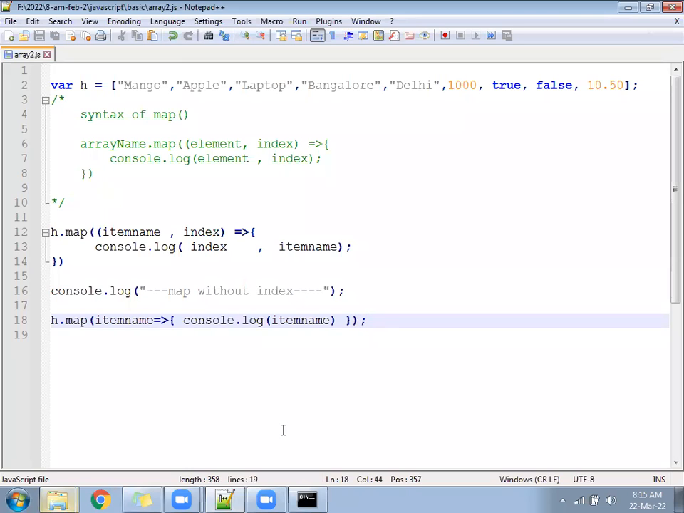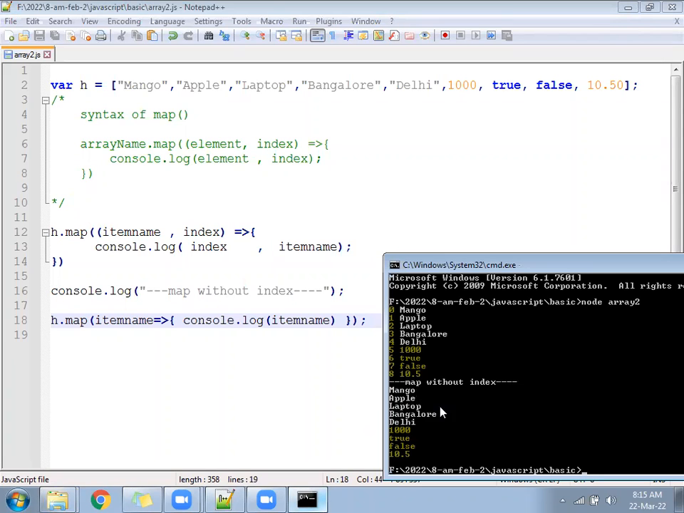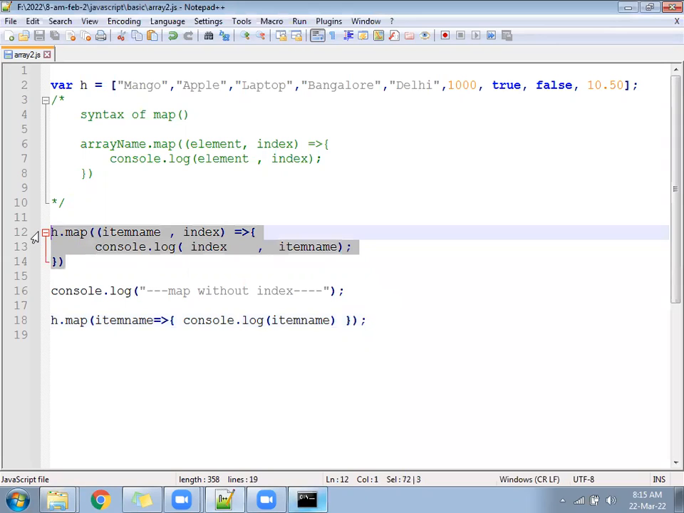Okay, next let me check once. Array 2 is giving, now the space, array 2. So it is saying here map without index. Index we have not captured here, but it is always best practice to capture the index, because you may have to manipulate the array, you may have to delete, maybe edit, or do some other things.